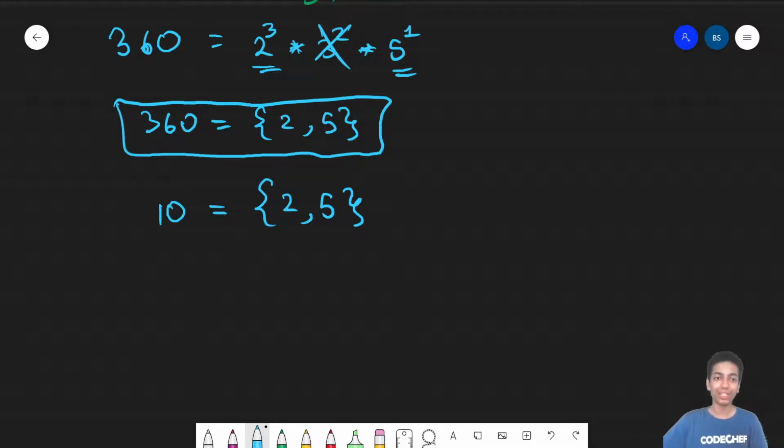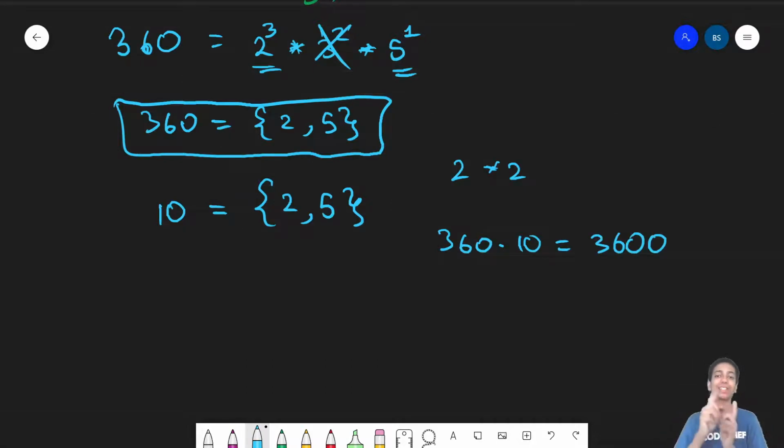So what will happen when we take the product of 360 and 10? 2 and 2 will get multiplied. 2's power was something odd in 360, and in 10 also 2's power is something odd. Their product will make 2's power even, so that works. For 5 also, its power will become even, so that works. And if all the powers become even, the product of the numbers is a perfect square. And indeed, 360 times 10 is equal to 3600, which is 60 squared.